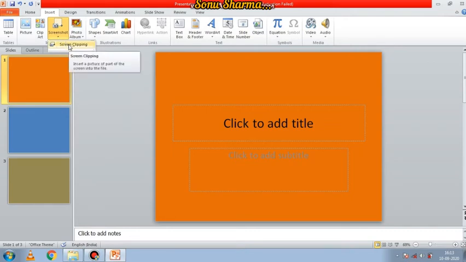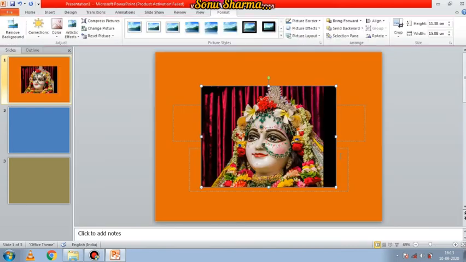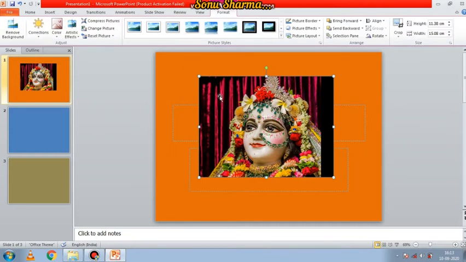Screen clipping means you can cut any image. When you click on Screen Clipping, the window will be minimized, and you can take a screenshot of anything which is minimized or on the desktop. Click on that. Now see, it is minimized automatically, and this four-headed plus sign has come, so I can cut any part of the picture like this. Now it has come here. Now I can put it anywhere in my slide and do the changes here.